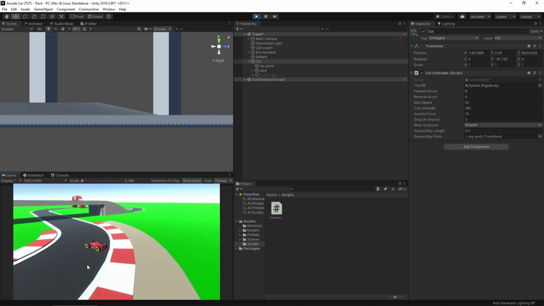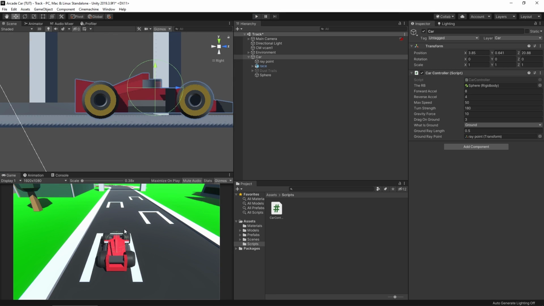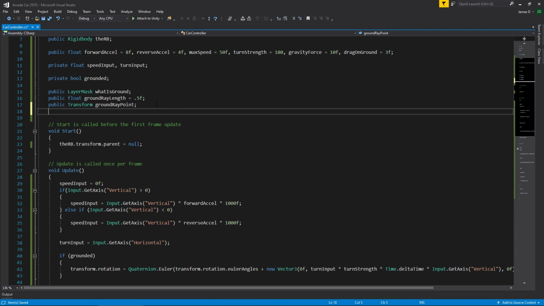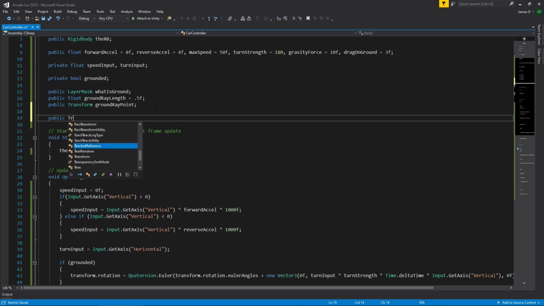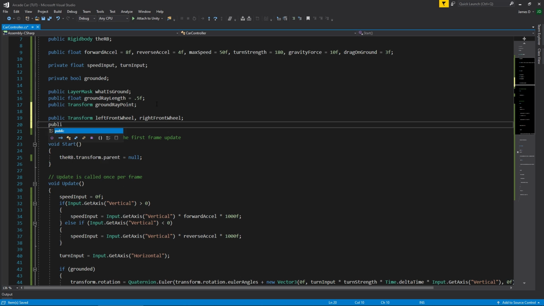I can add a couple of little extra tweaks. I'm just going to do these very quickly. Let's make our wheels quickly turn. So I'm going to just add a couple of little values up here. I'm going to add a public Transform leftFrontWheel, rightFrontWheel, and I'm going to add a public float maxWheelTurn.